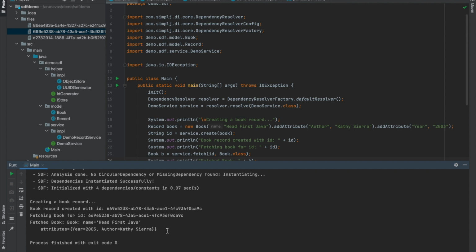Okay, so we have seen a very basic use case using dependency annotation, how we can resolve dependencies. We will see the other features and more complicated use cases as we go along in the next series of videos. Till then, happy coding and happy learning.